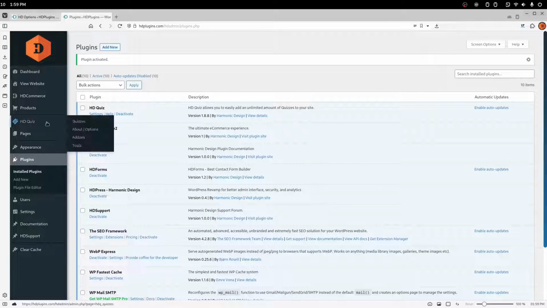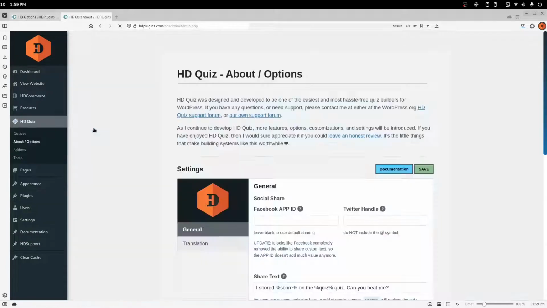Once activated, you'll have a new menu in your sidebar called HD Quiz where you can set the quiz options and start building quizzes. So one of the first things you can do is check out the About/Options page. It's completely optional, but there's some stuff here that you might find useful, especially if you need to translate your quizzes into your native language.